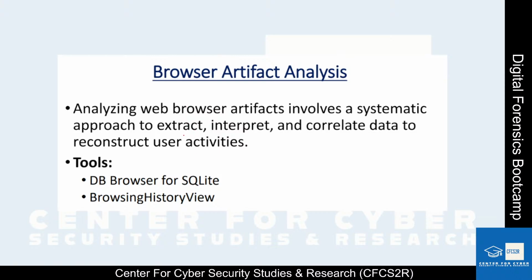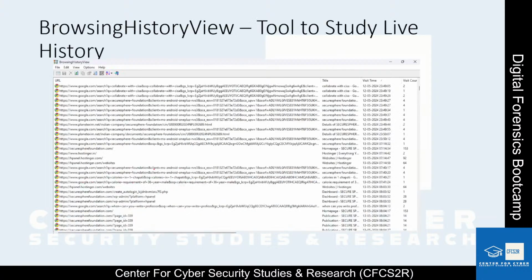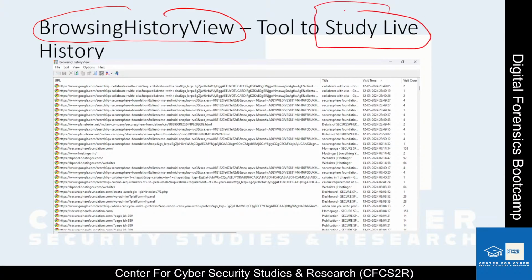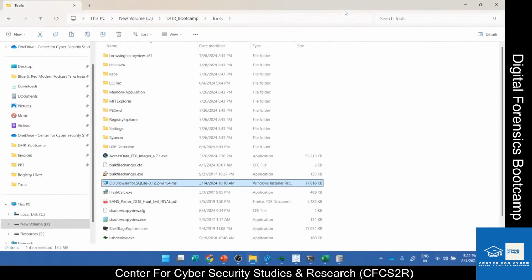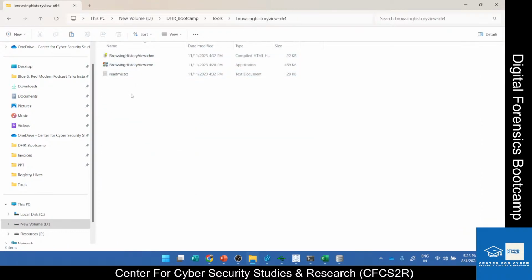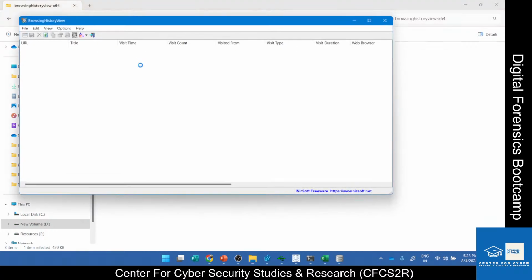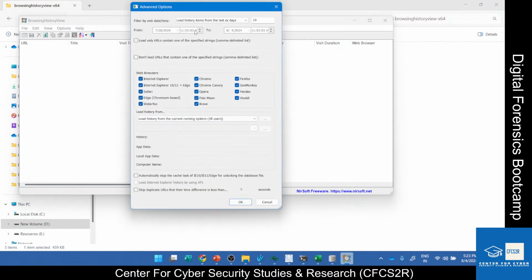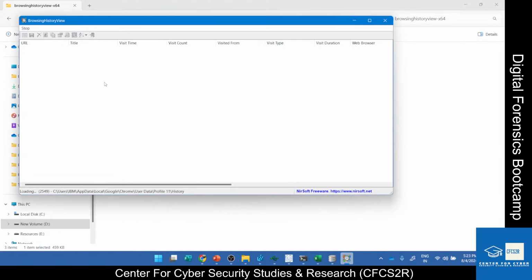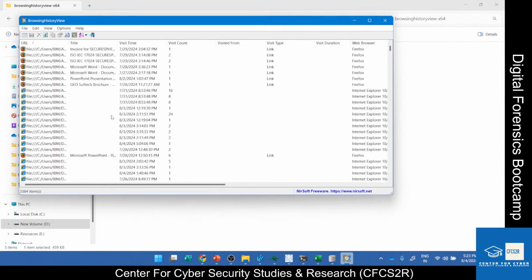Okay. What are the tools, like DB Browser for SQLite and Browsing History View? These are two tools you can use, and definitely these tools are basically used for the browsing history of the system. Okay, so if you go to the tools folder, there is a separate file, that is Browsing History View. So this file you can use, and it is containing the entire history. Okay, so the entire history is available.